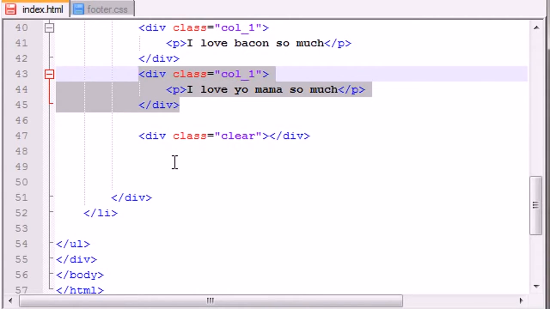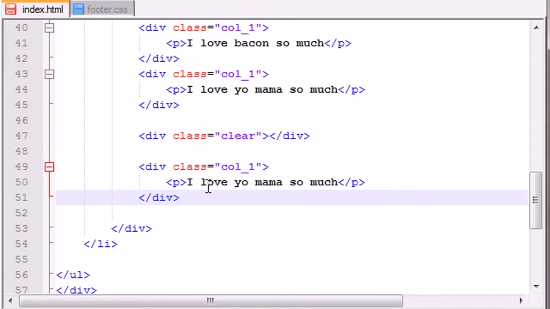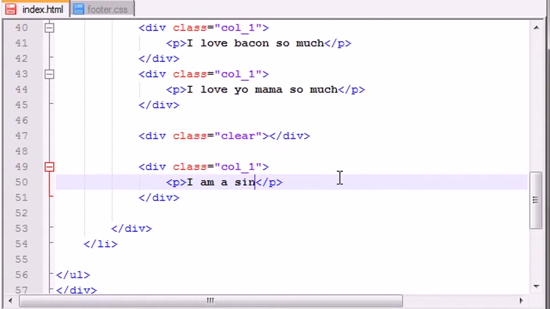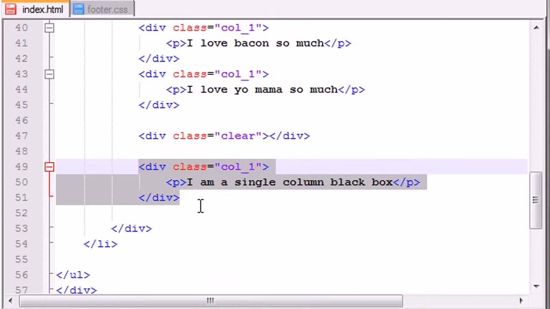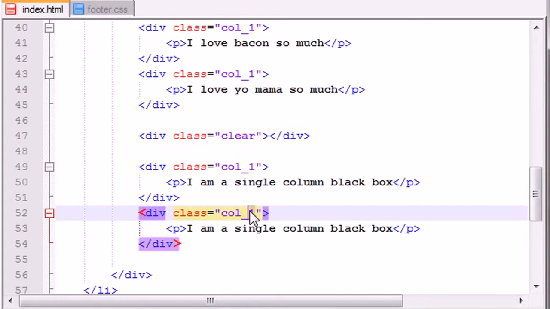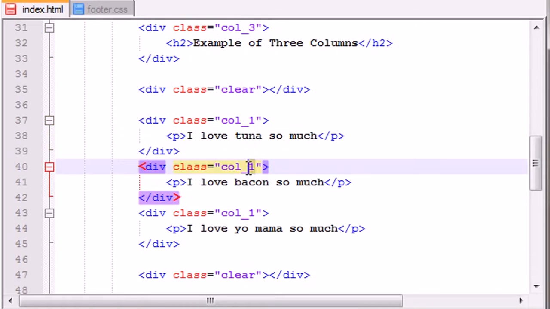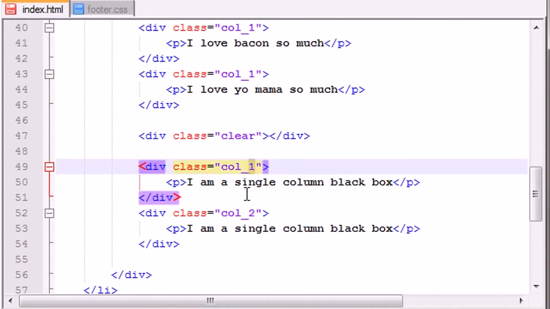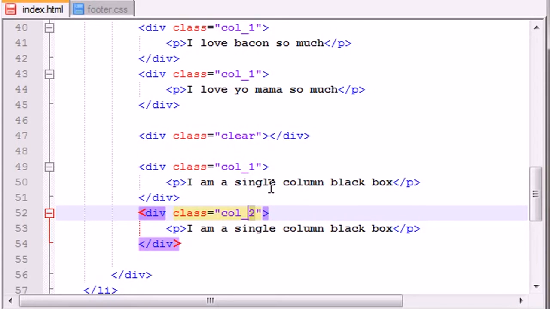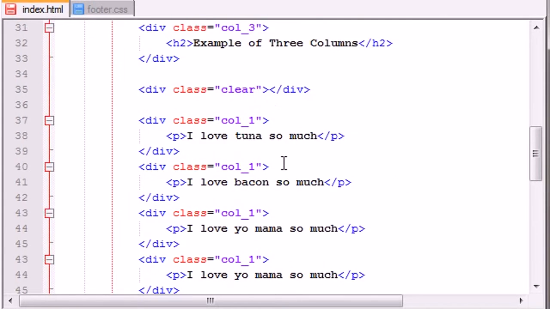So the first thing we need to do is add a single column, and this just says, I don't know, I'll put "I am a single column black box," something like that, and then we can add the double column. So column 2. And guys, this is an easy way to make sure that your layout is right. In between every clear, make sure that the column total equals 3. So 1 plus 1 plus 1 equals 3, 1 plus 2 equals 3. You always want 3 because this is a 3-column layout.